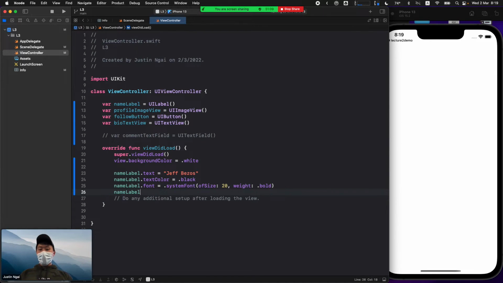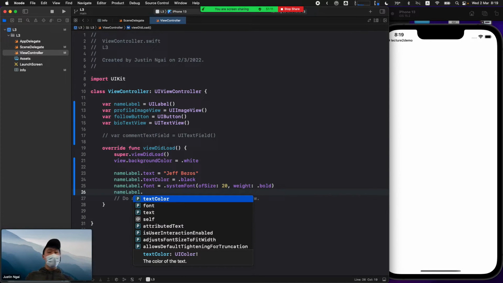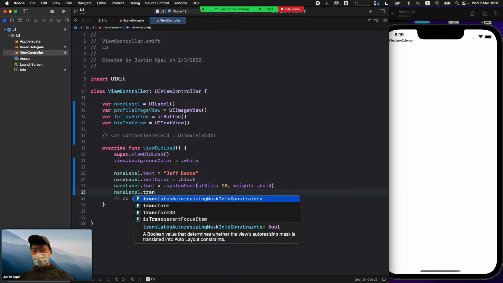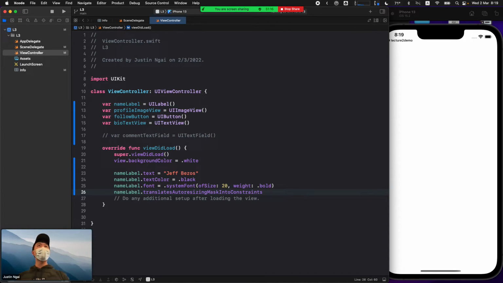All right. Now, one very important thing to remember when we're using auto layout is this property called translatesAutoresizingMaskIntoConstraints.